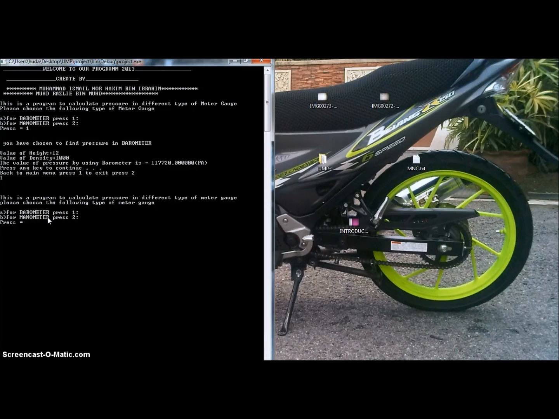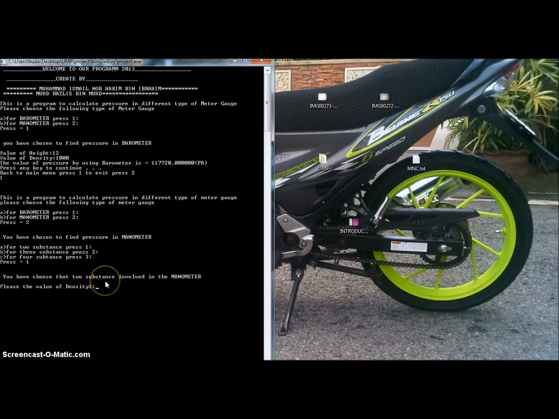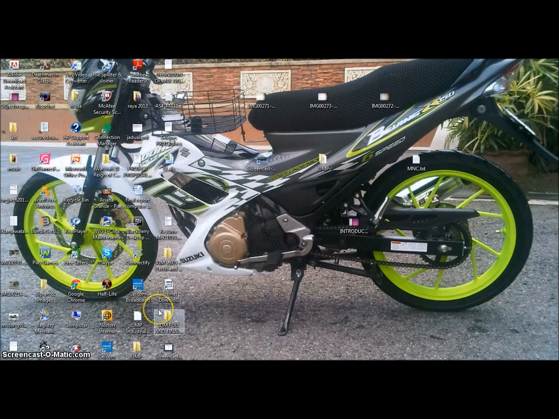So let's take a look at manometer. I choose 2 here. I will give an example for 2 substances, so I press 1. I input the value of density for water, 1000, following my example in the textbook for thermodynamics. The value of height is 10, and the value of density of mercury is 12600, and the value of height is 6 meters. Now you will get your answer, 39736.00 Pascal. Okay, thank you, that's all.